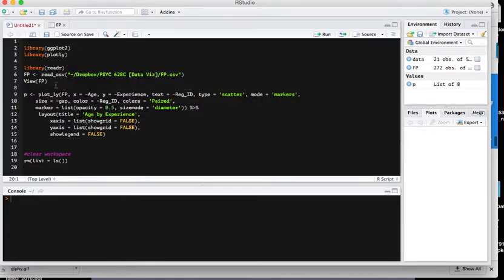So once we have viewed that, we can push into this P command the formula for Plotly. We're going to use the dataset FP. We're going to say that your X is age. That would be your row down here, similar to what we did in Tableau. Y being experience, which was our column. The text is regional ID, so that's what we want the hover text to display.